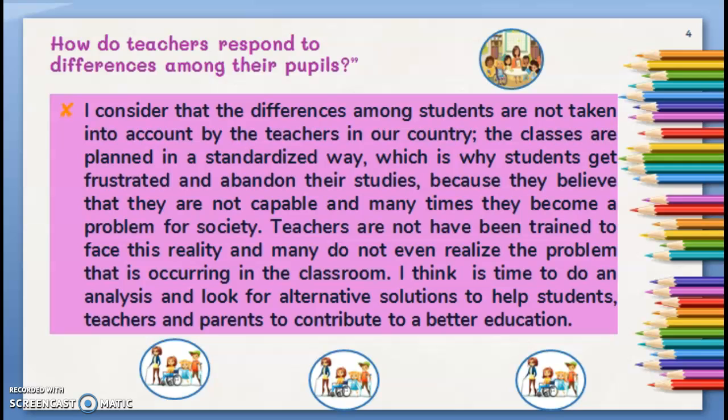Teachers are not trained to face this reality, and many do not even realize the problem that is occurring in the classroom. I think it's time to analyze and look for alternative solutions to help students, teachers, and parents contribute to a better education in our country. It's a big problem when there is a student with a different situation, for example, a blind student, and the teacher doesn't have the capacity to teach in this type of situation in a classroom.